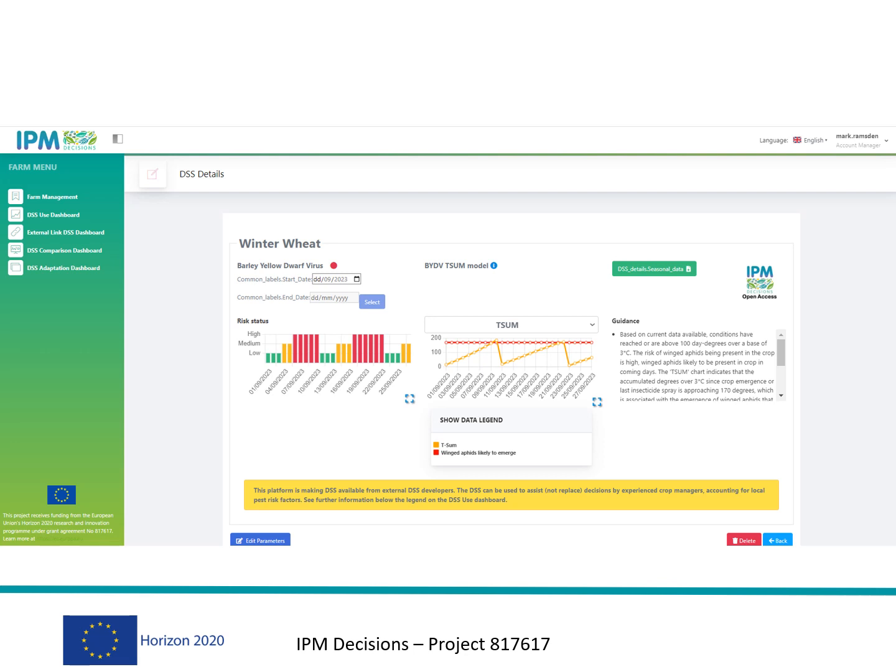The T-sum chart indicates accumulated daily air temperature above a baseline of 3 degrees Celsius since crop emergence or the last insecticide spray. Based on localized weather data, T-sum is now approaching 170 degrees. And when T-sum equals 170, winged aphids that act as vectors for BYDV may emerge. The guidance suggests to monitor vulnerable crops for in-field activity and apply suitable treatments according to need.